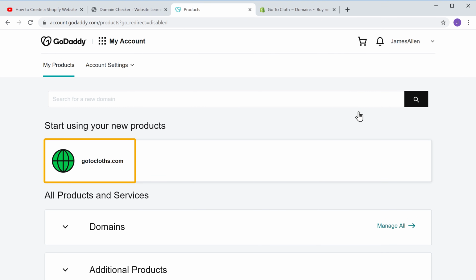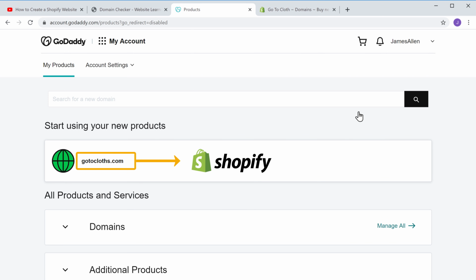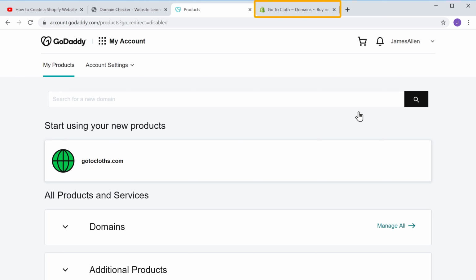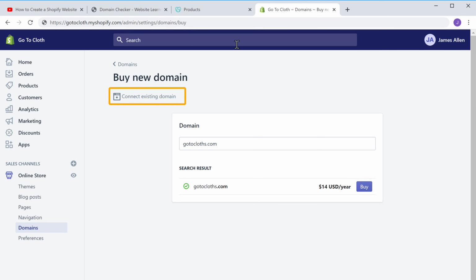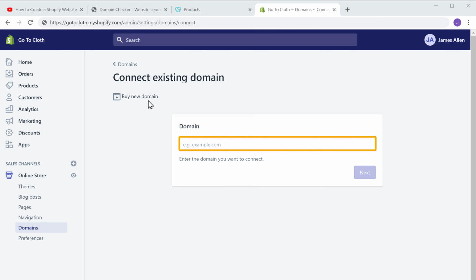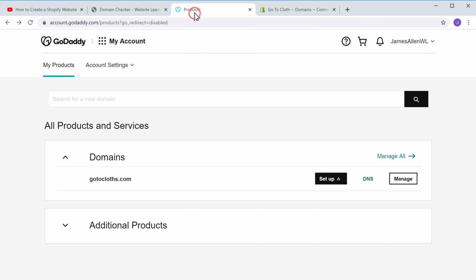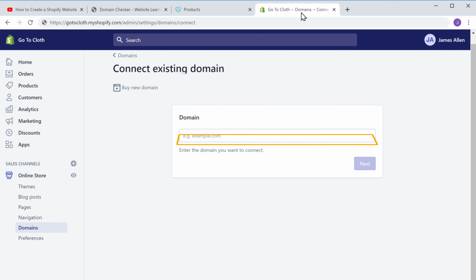Now once you've got your domain, to add this domain to your website, you need to connect this domain with Shopify. So to connect it, let's go back to Shopify and then click Connect Existing Domain. Now here you need to enter the domain name which you purchased. So let's go to this tab and then copy the domain name. Now go back to this tab and paste it here.